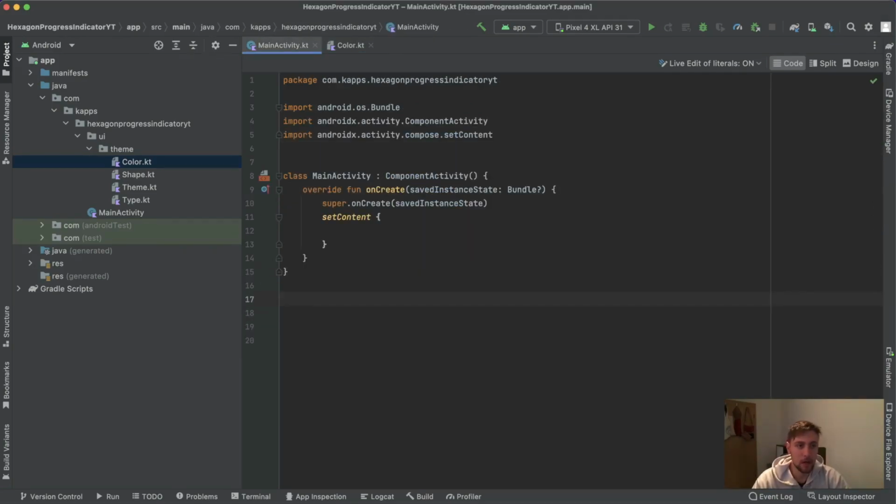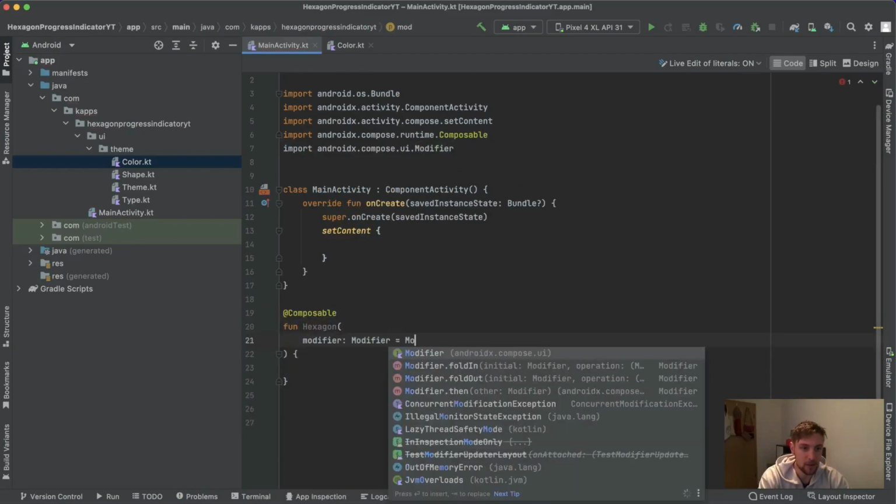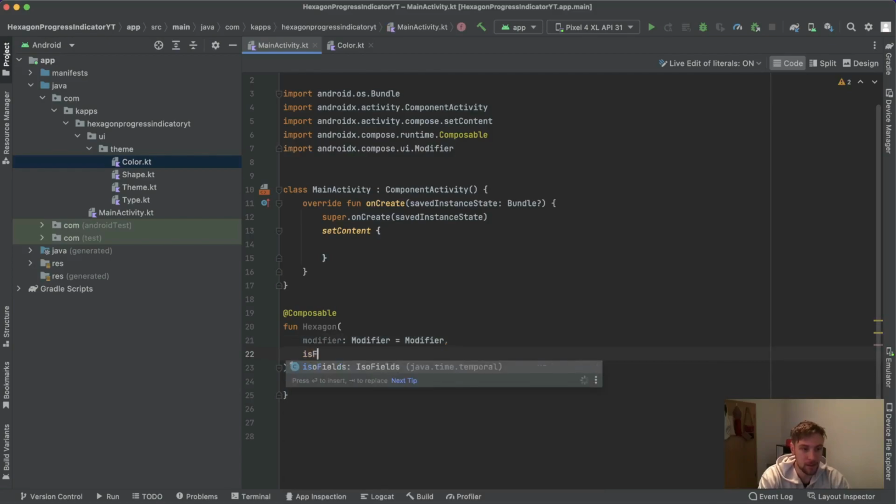In our main activity, we can straight start with our hexagon composable function, Hexagon, which takes a modifier and isFilled boolean. And this indicates if we should actually fill the hexagon with color or if we want to have a stroked one, because we can use this composable for both hexagons, the outer one and the inner one. The outer one has just a specific stroke width and the inner one is filled. And this boolean indicates which one we want to have.